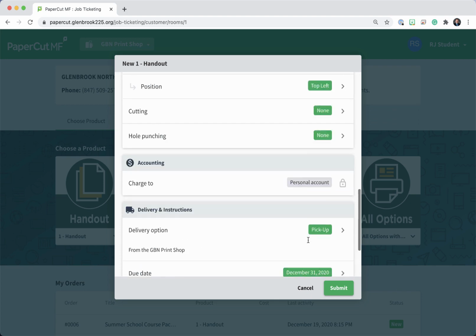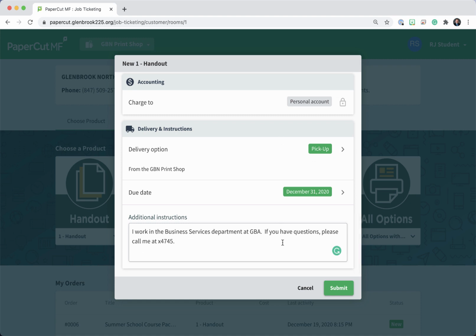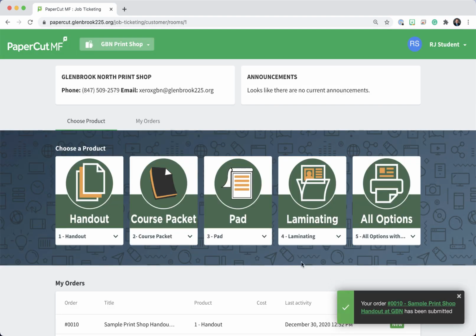Here you can also add instructions. For instance, I uploaded 2 documents here. Typically, if you have multiple packets, you're going to submit multiple jobs just to keep it nice and clean. But if there are specific instructions about how to print that you need to indicate, go ahead and put those in the additional instructions. When you're done, go ahead and click the submit button.